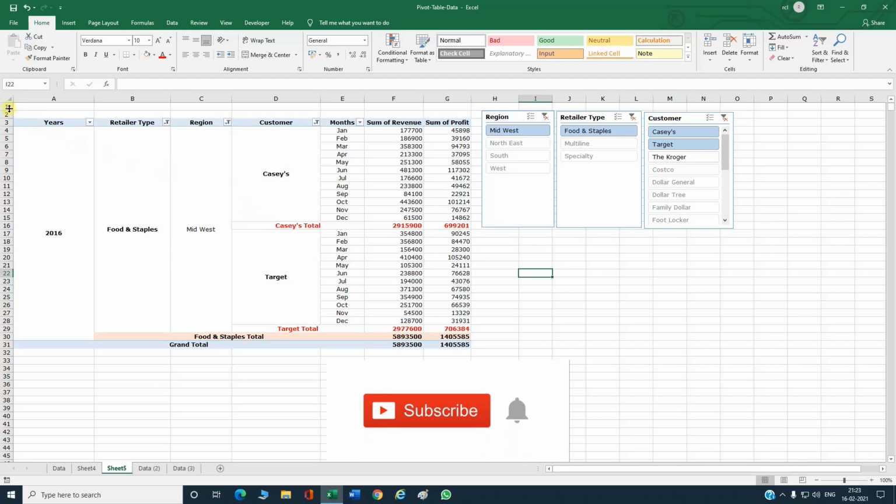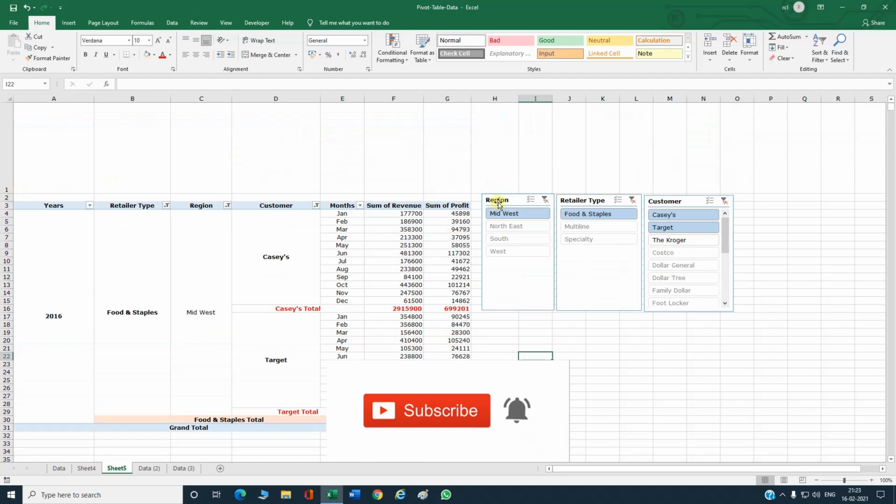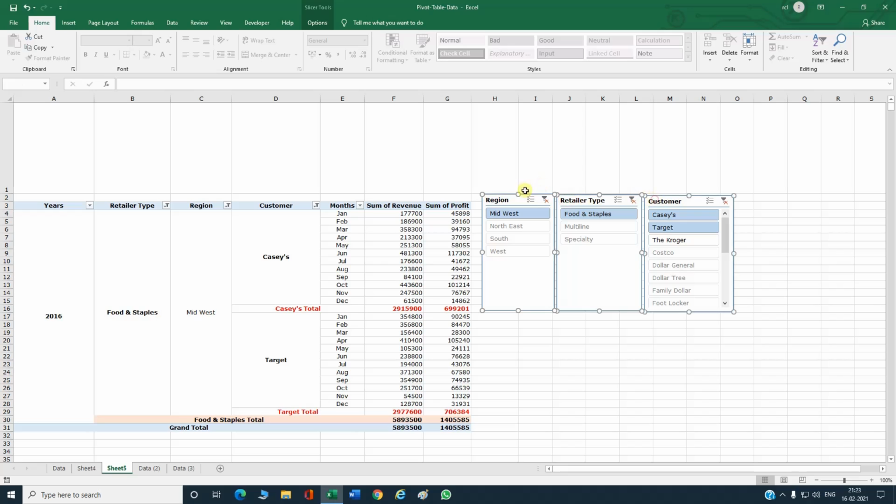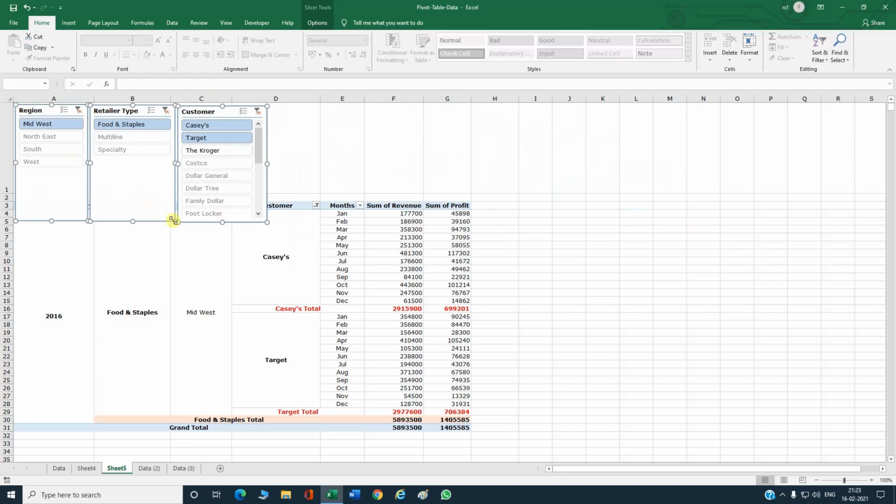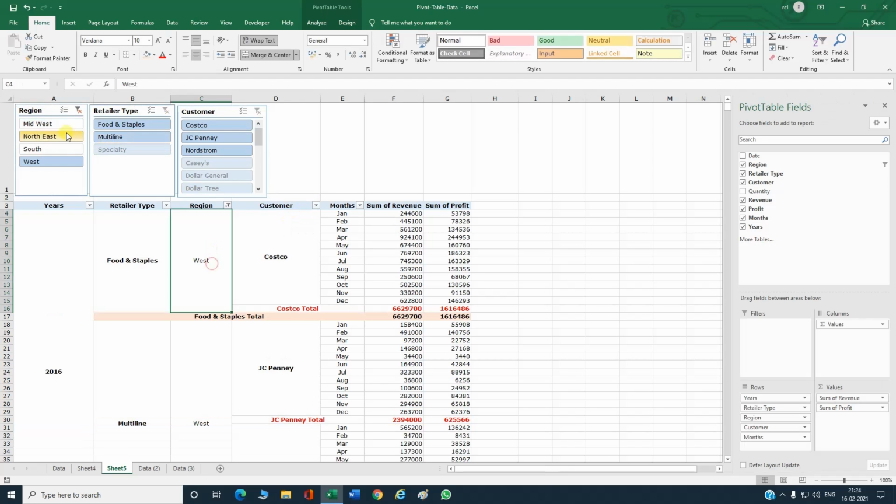So here some more beautification we can do to the pivot table. We can simply drag these slicers above the pivot table report and you can resize the height of the slicer as per your wish. Here in the slicer, it is showing some names other than the activated names. So how can we avoid these names?